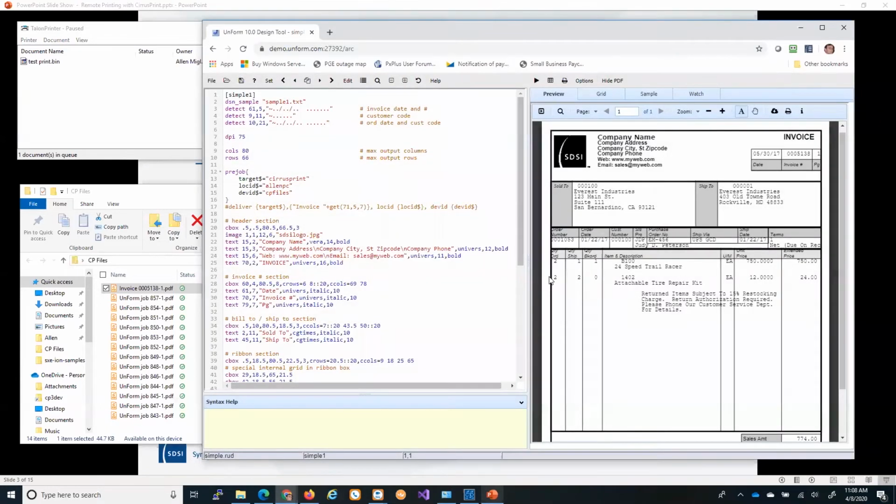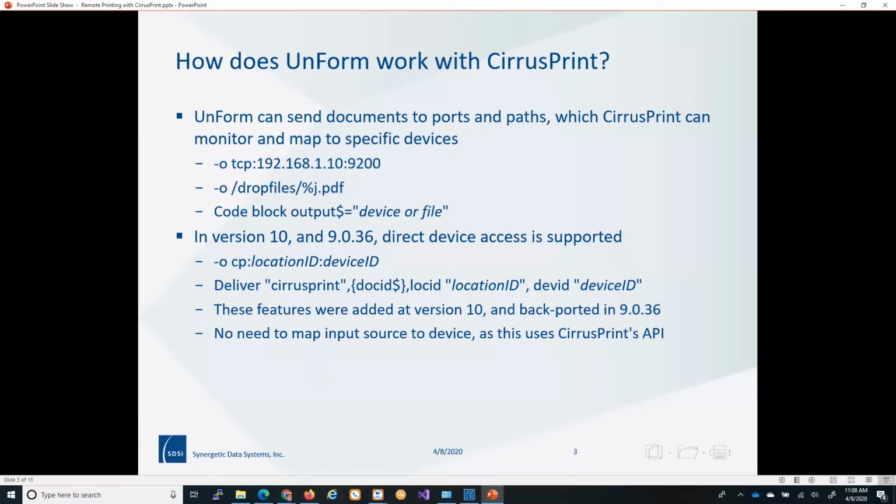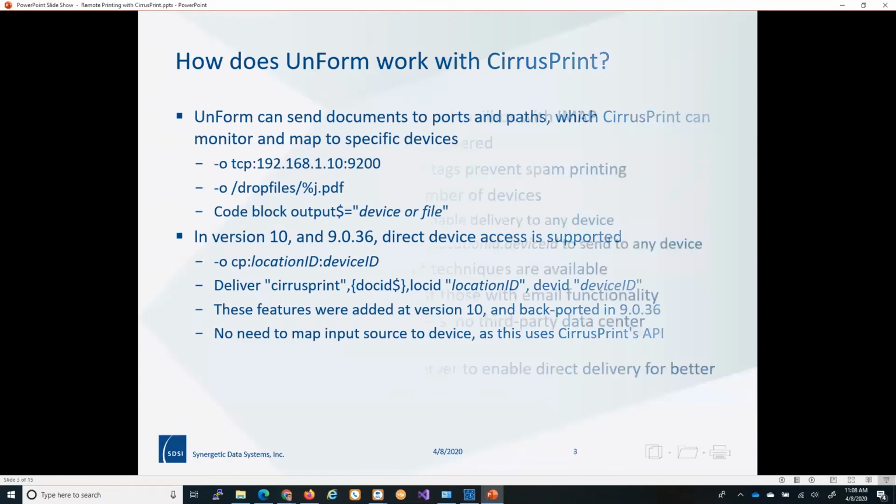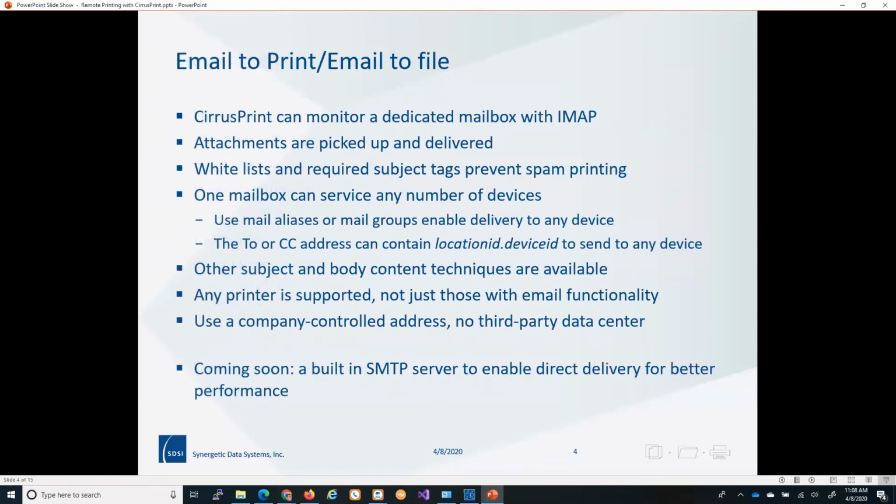That's a quick look at how UnForm can print. Again, two ways: the deliver command and the output device spec for CirrusPrint. Now, another feature that we support is emailing to print. So CirrusPrint can monitor a dedicated mailbox using IMAP. When mail arrives there, we pick out the attachments, and then we send them on to a particular device based on what we see in the email.